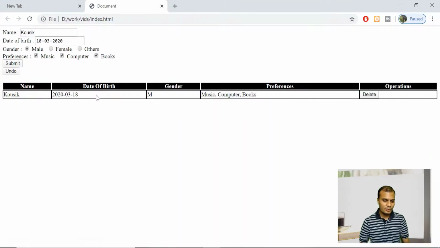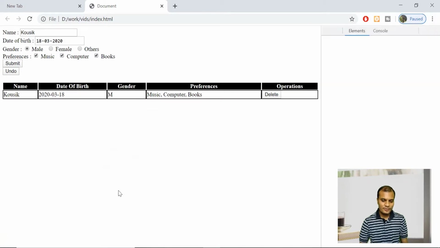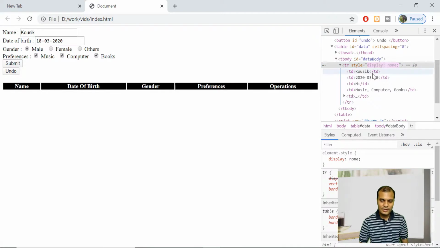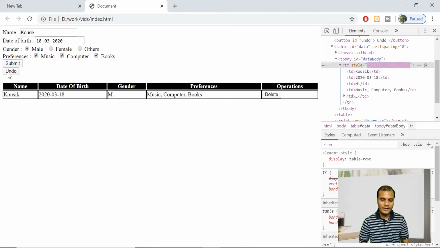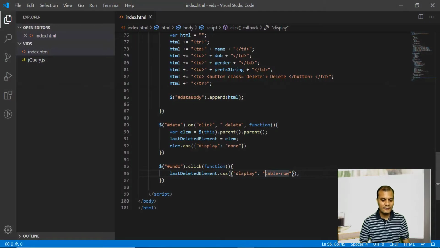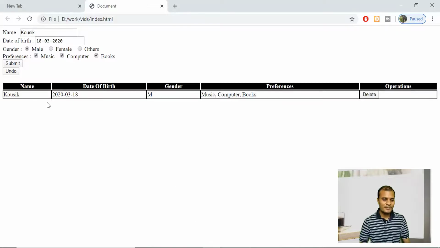Let me show you in the browser console also. You can see the style display table row appears here in the inspect element section. Now if I click on the delete button, you can see that it has been changed to display none, right? Now if I click undo again, it is again showing display table row. So this is how I can change the CSS property dynamically using jQuery. I have done the functionality of deleting a particular row and undoing it again.